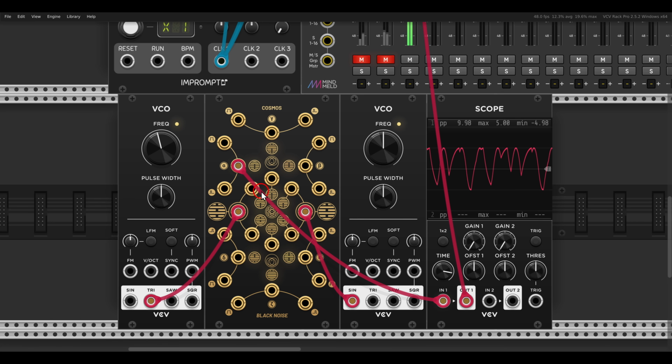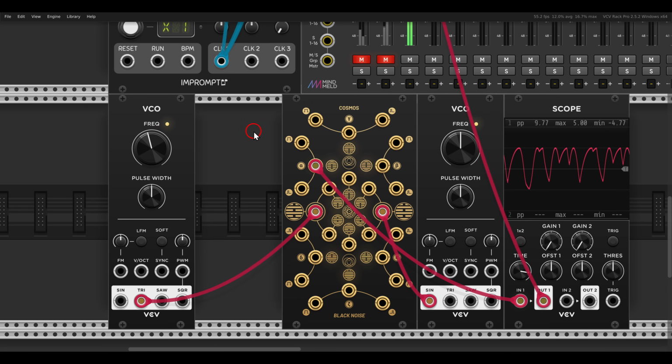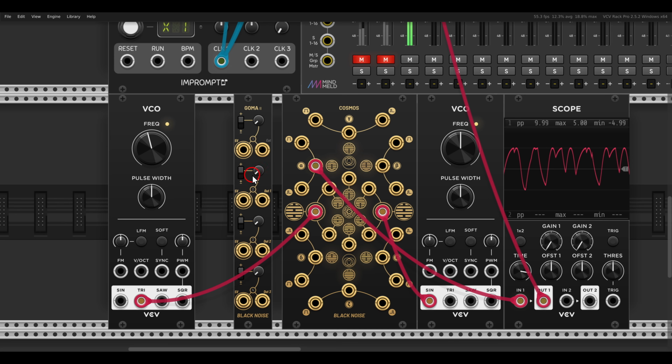We can even create interesting feedback loops, and of course this will work a bit differently in VCV because it's digital than in hardware with the analog module. But also here this will create interesting results. There's another module from Black Noise Modular, it's called Goma or Goma 2, I guess.